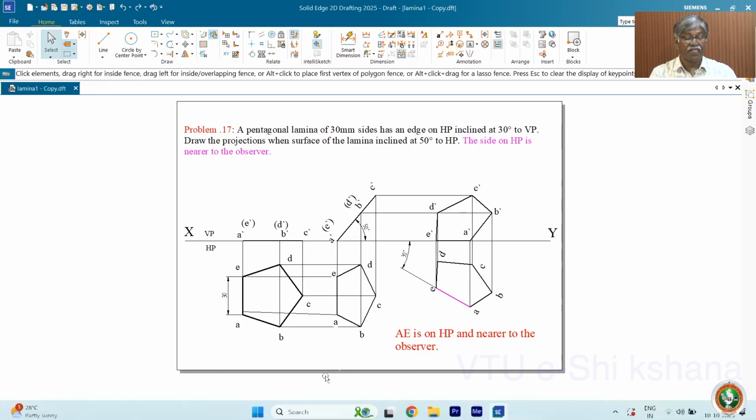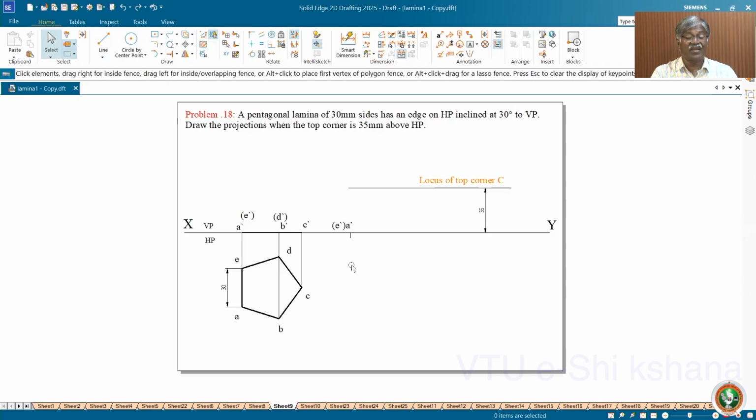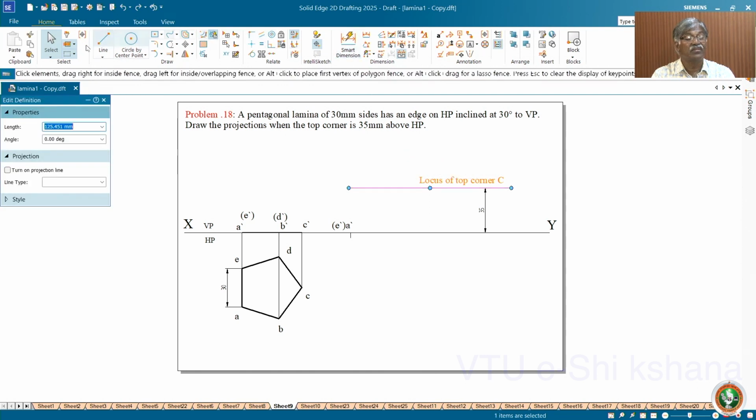Next. As I explained earlier, suppose that instead of giving the inclination of the lamina to the HP, they give the top corner 35 mm to HP. So, as I already explained, for the locus of top corner C you identify 25 mm above it. How to identify? I will show you how to do it. I will remove this.